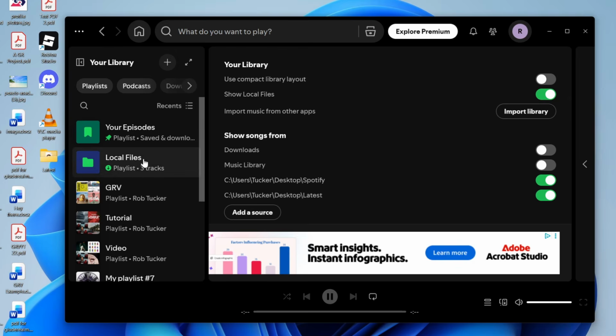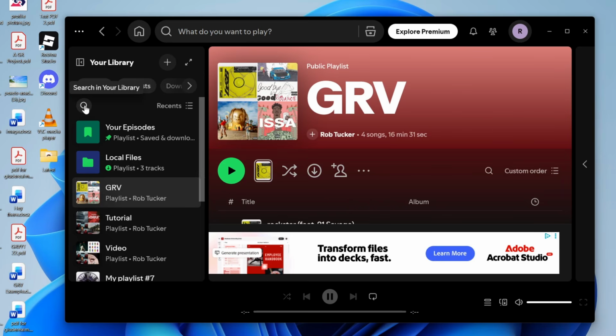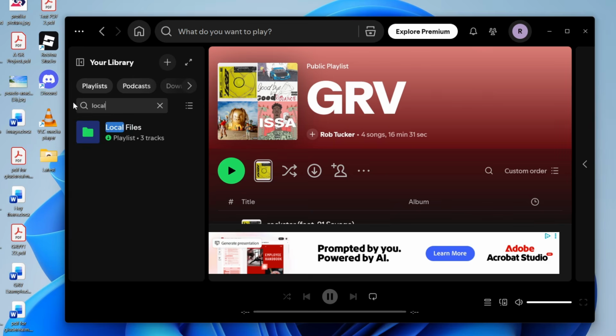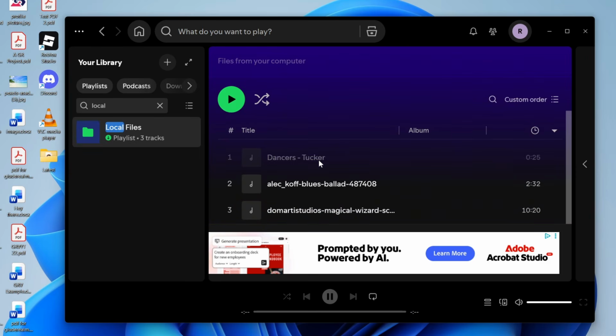Now what you need to do is find local files. It should appear over to the left with that little green icon, or you can click, hold and drag this line across to find it. You can always come to the left of library and press search, and you can type in local files and click it as well. Then you can scroll down and see the songs in here.